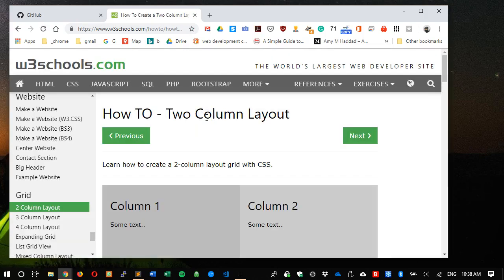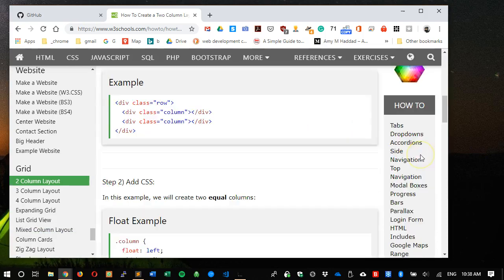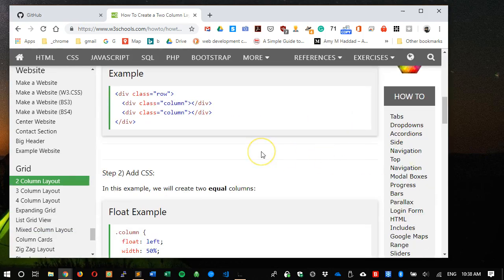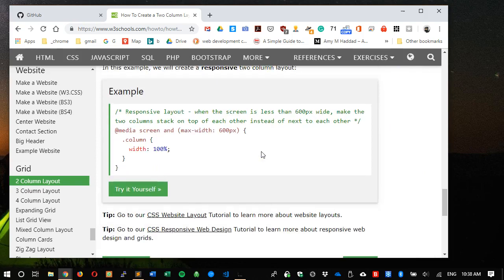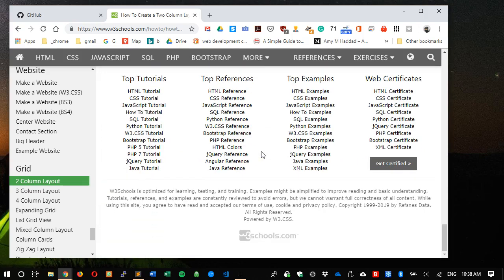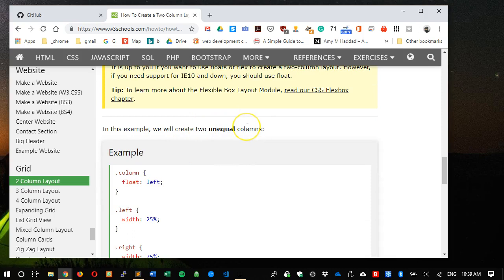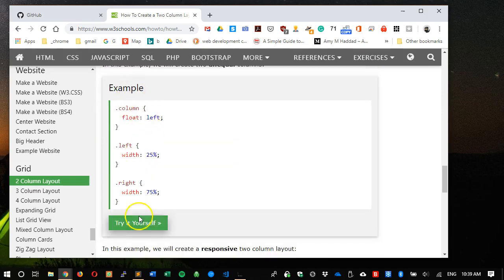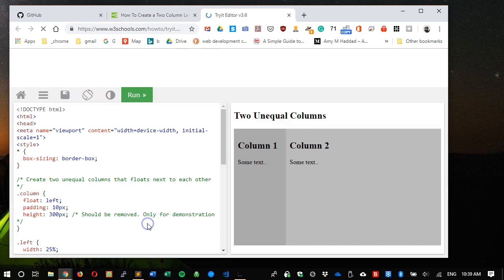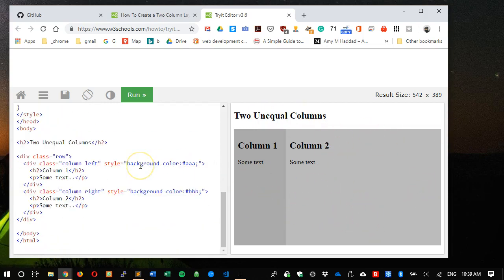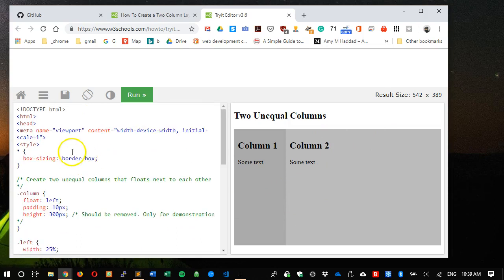W3Schools have been around for a while. They've contributed lots of learning material, and they allow you to use this all for free. So I'm going to scroll down, and basically I'm looking for this example right here, two unequal columns, which is what I want. I'm going to click on the Try It Yourself button, which will then give me the code that's needed to create two unequal columns, and then it shows me right here to the right what that's going to look like.